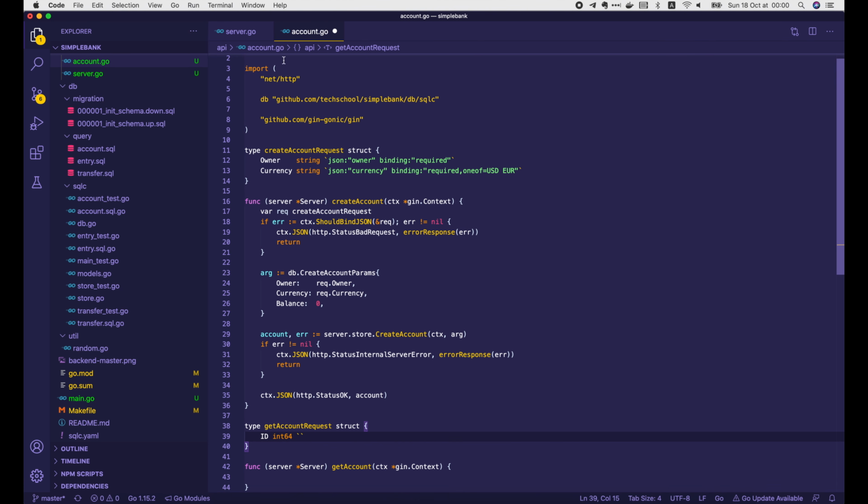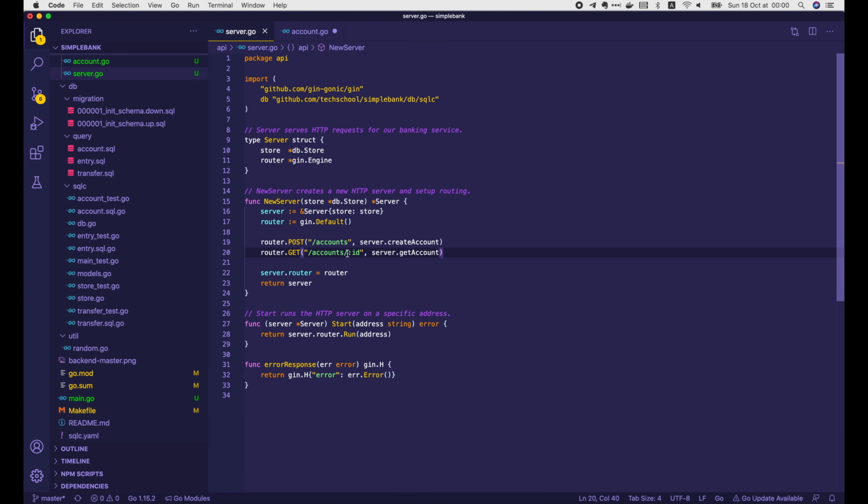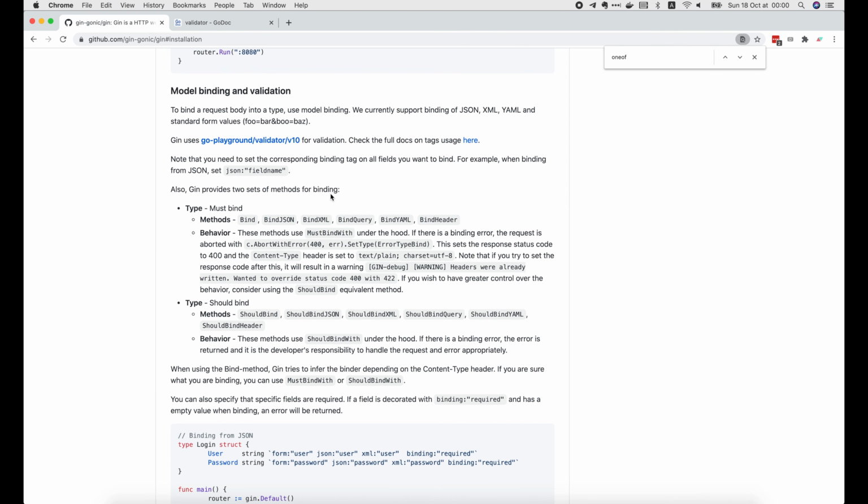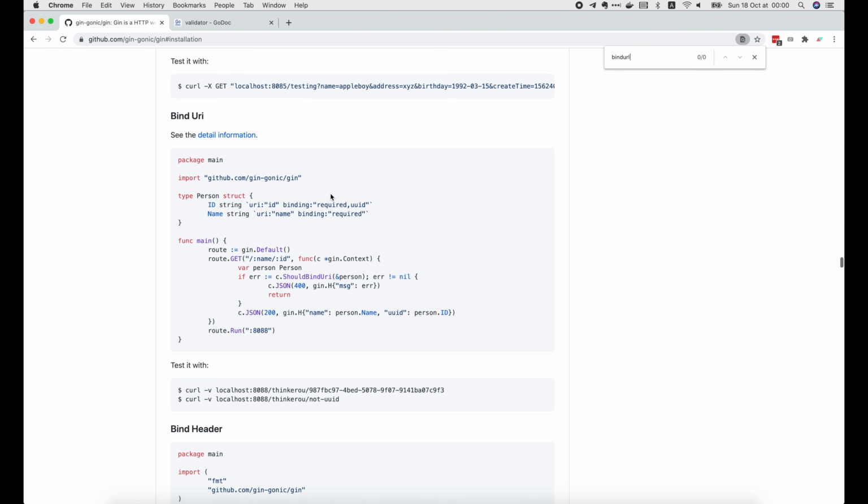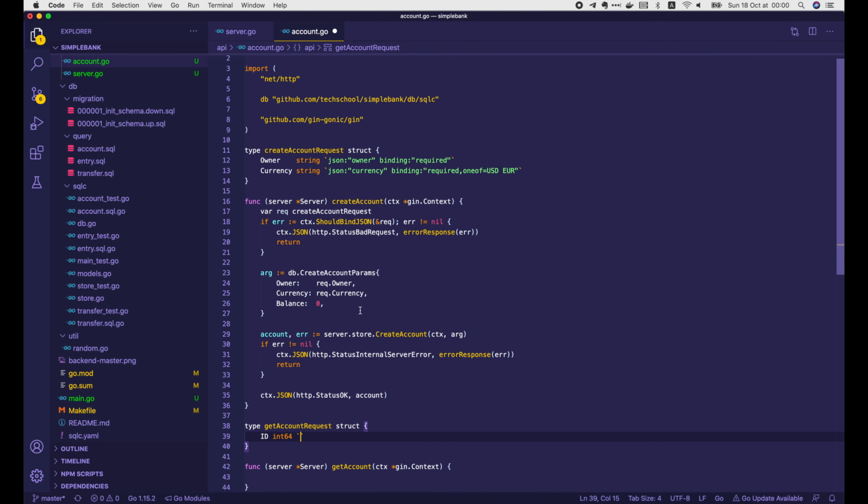Now, since ID is a URI parameter, we cannot get it from the request body as before. Let's open the Gin documentation page and search for binding URI. As you can see here, we use the uri tag to tell Gin the name of the URI parameter. And we call the ShouldBindUri function of the context to bind all URI parameters into the struct. Now get back to our code. Let's add the uri tag to this ID field. And also add a binding condition that this is a required field.